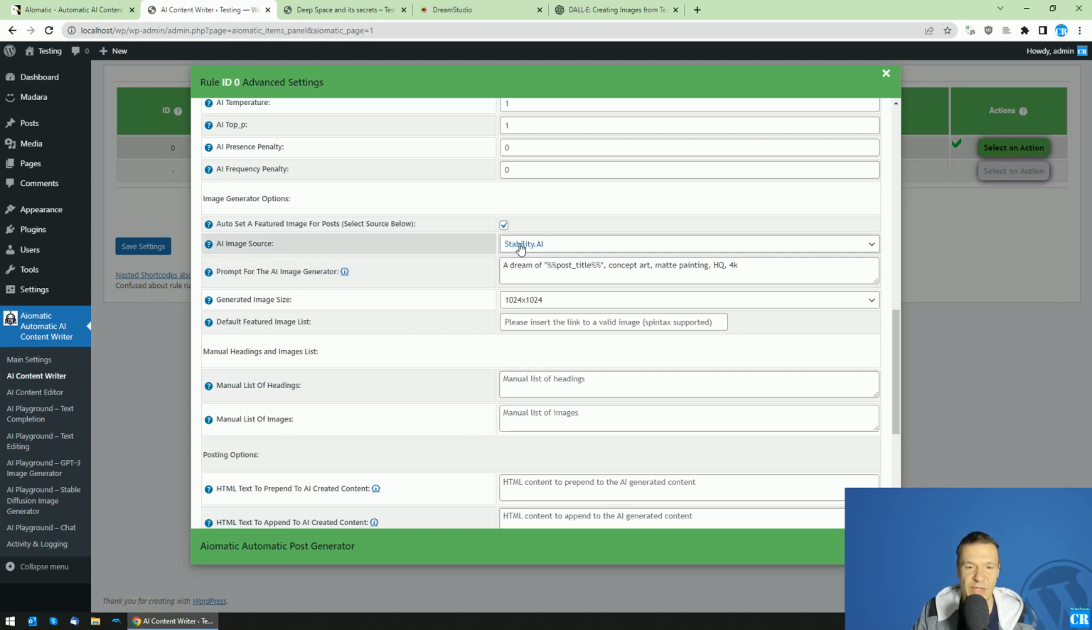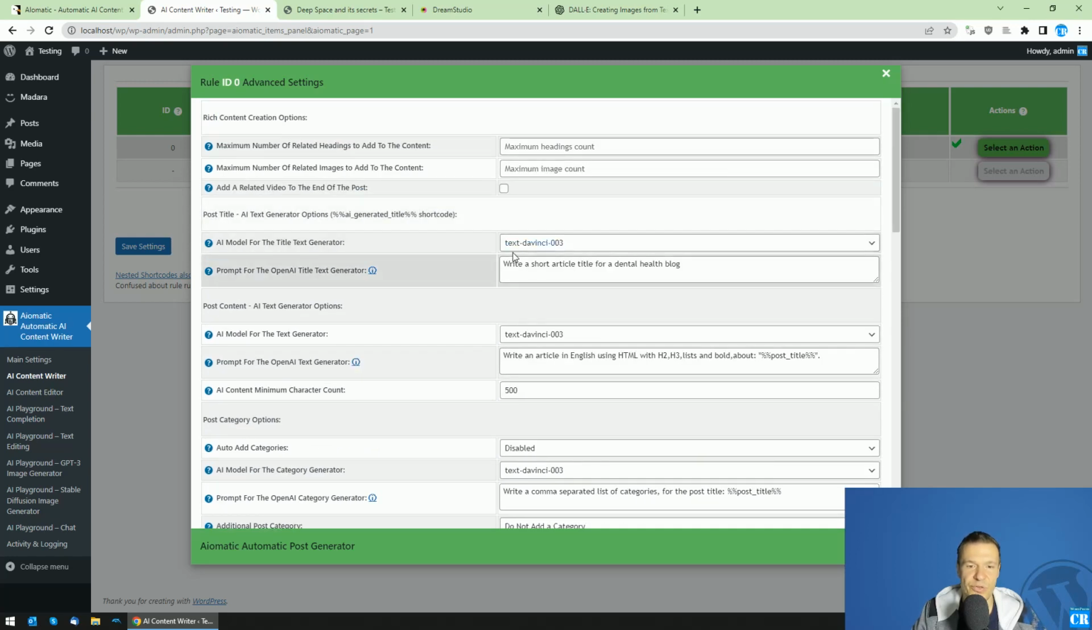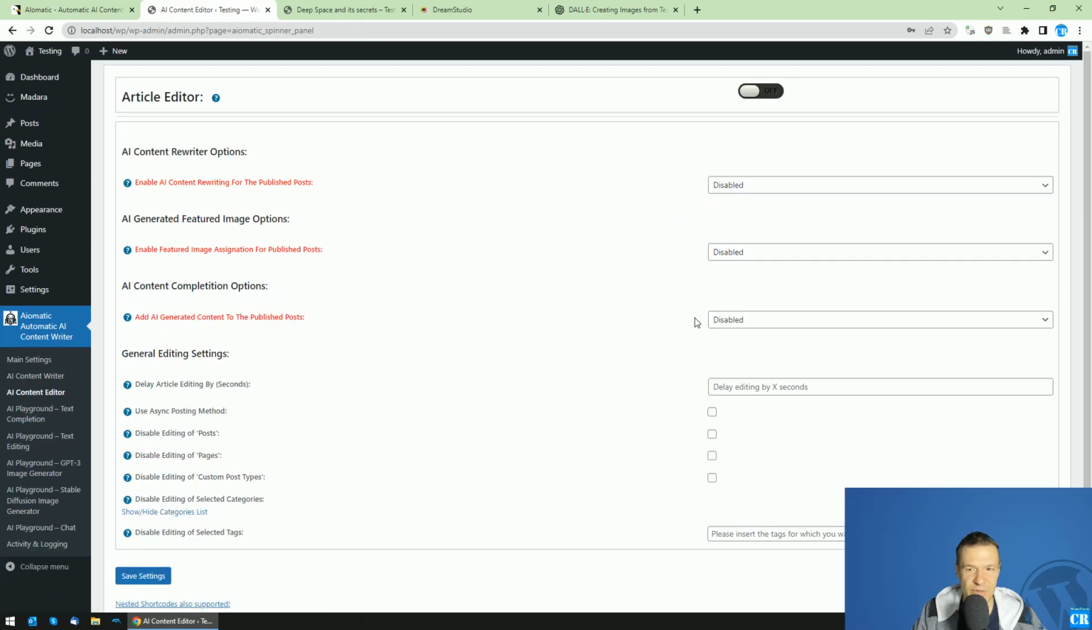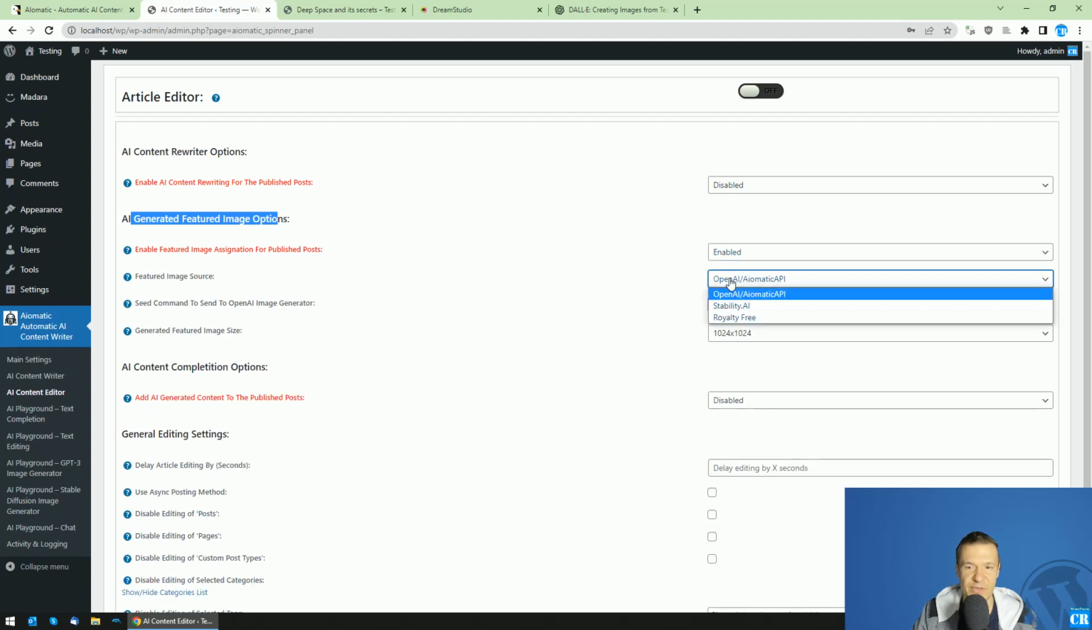You will be able to set stability.ai featured images with prompts like this, and also you will be able to set images which will be added in post content using this part. Also in AI Content Editor you will be able to use AI generated featured image. If you enable this, you will be able to select OpenAI, Aimogen API, stability.ai or royalty free. So if you select stability.ai, all posts which will be published on your site will have an AI generated featured image set for them, and this will take place automatically.